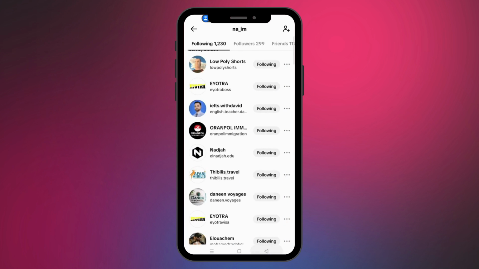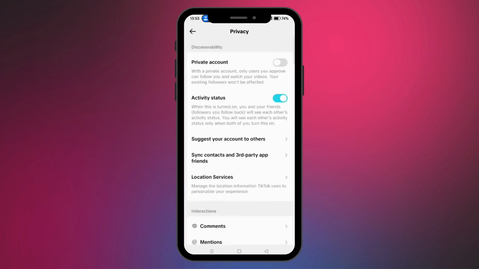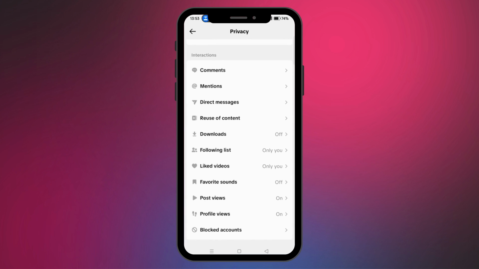And go to Settings and Privacy. Then Privacy, then Personalization and Data. Turn off personalized ads to slightly reduce algorithm-based suggestions.